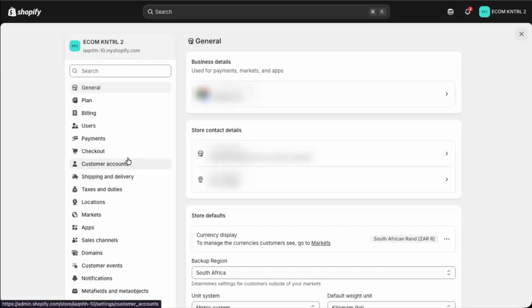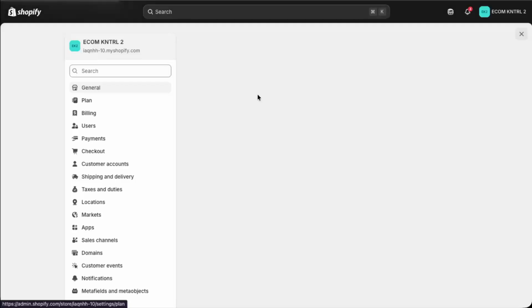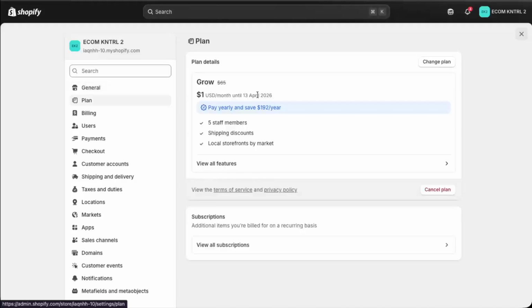your subscription plan. On the Settings page, look for the option labeled Plan. It may be near the top or in a section related to billing or account, depending on your layout. Click on Plan to open your current subscription details.